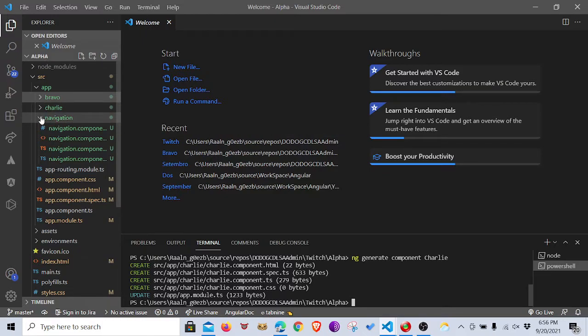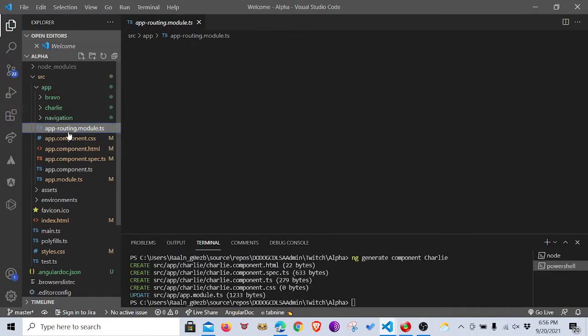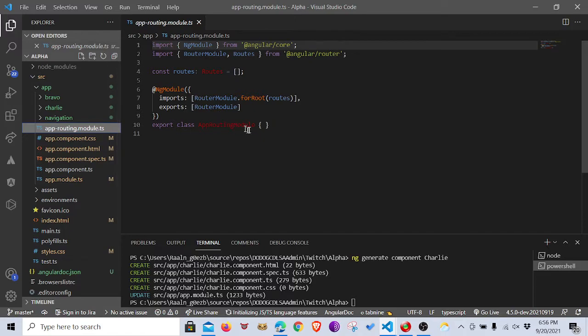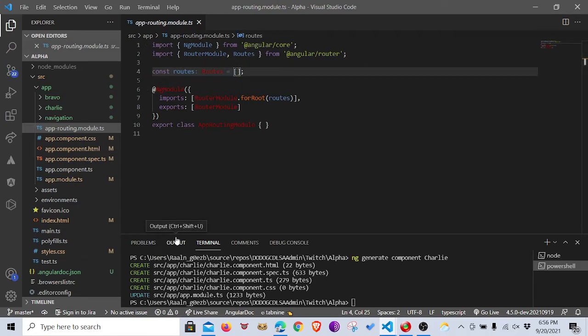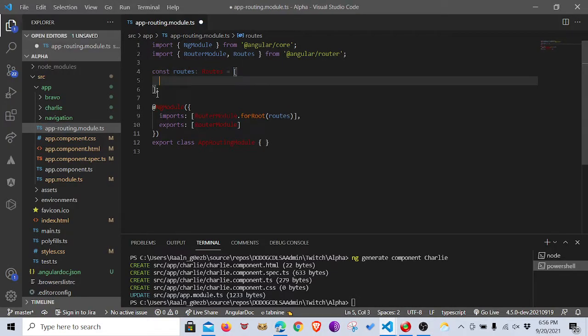So we want to display these routes in a fashion. This is done in the app routing module. And as you can see, the app routing module is pretty simple when you start off. It has this array called routes defined. There are no routes defined currently, so when you go to the application, these links don't actually go anywhere. We're going to change that.